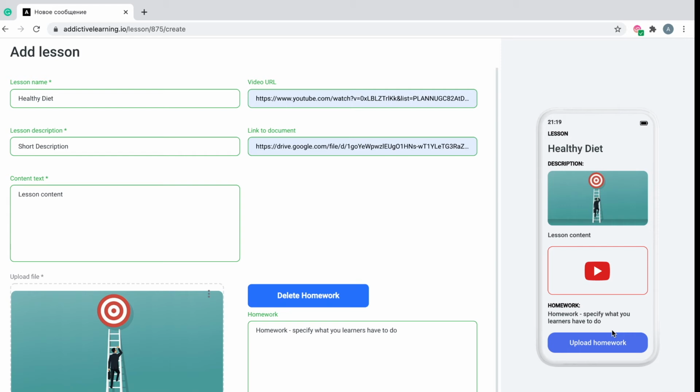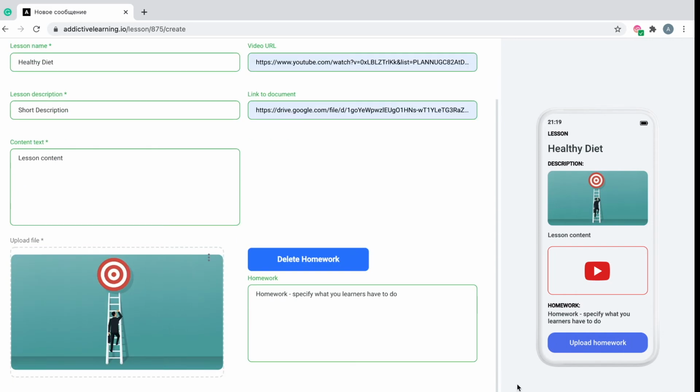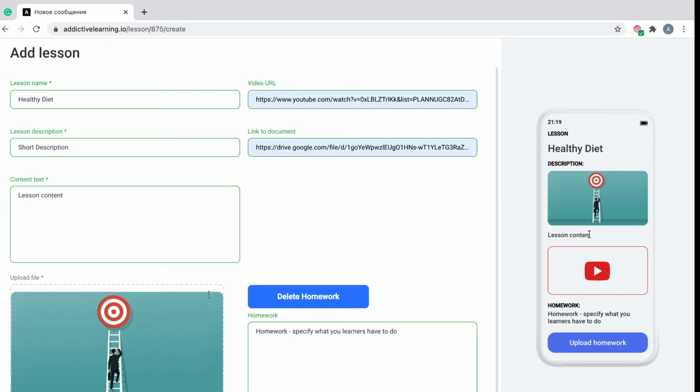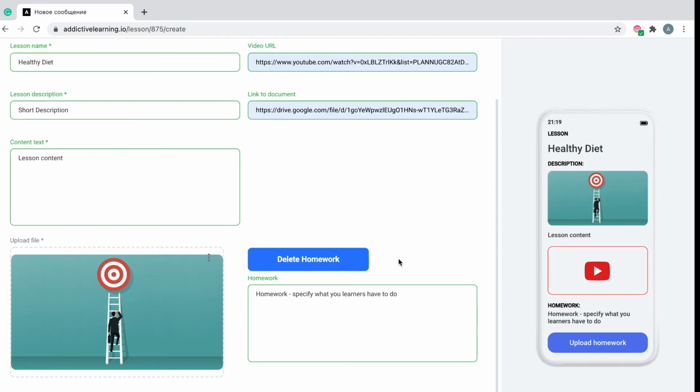They will upload their homework directly in the application, in the format of a photo or video. They can also send you text stories like in Instagram, if you need text as a completed assignment. They just have to press the upload homework button, and you will see the ready homework here in the admin panel. Later I will show you where.